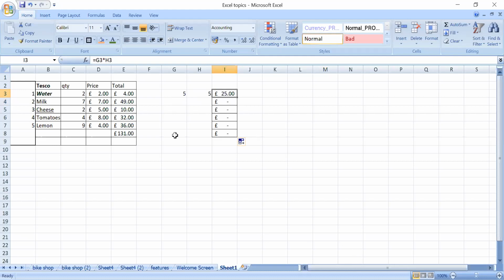If, on the other hand, you want this formula just to reference particular cells, so that no matter what happens it always looks at D3 and C3, no matter where I place this formula, what you can do is freeze those cells.